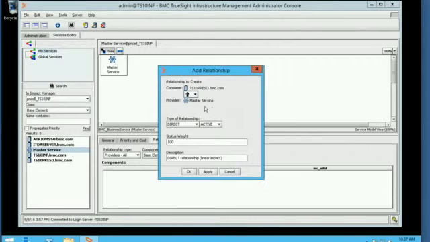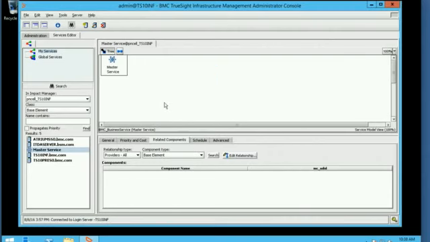And this is interesting. When this comes up, it always kind of has this relationship reversed. So I'm just not going to go into the details of why, just simply want to switch that so that it's indicating that the presentation server is propagating its status to the top, or master service. We're going to leave all this default and hit OK. And we're going to continue to add relationships.